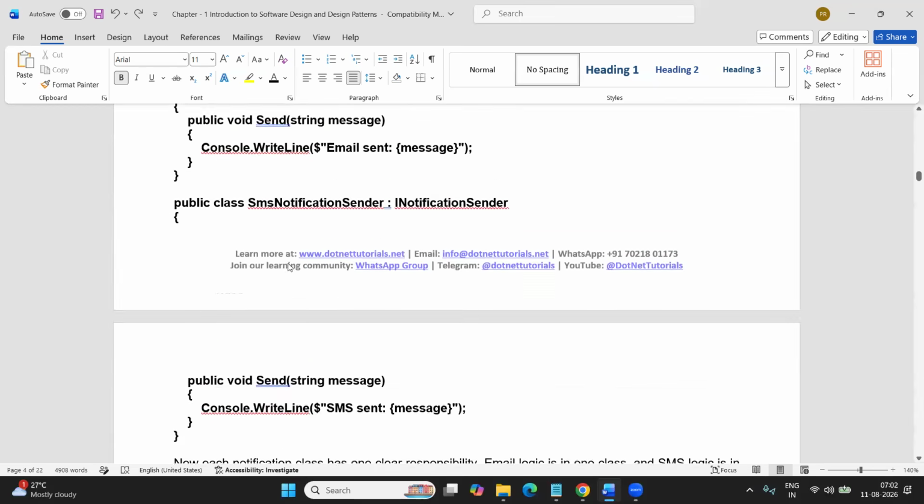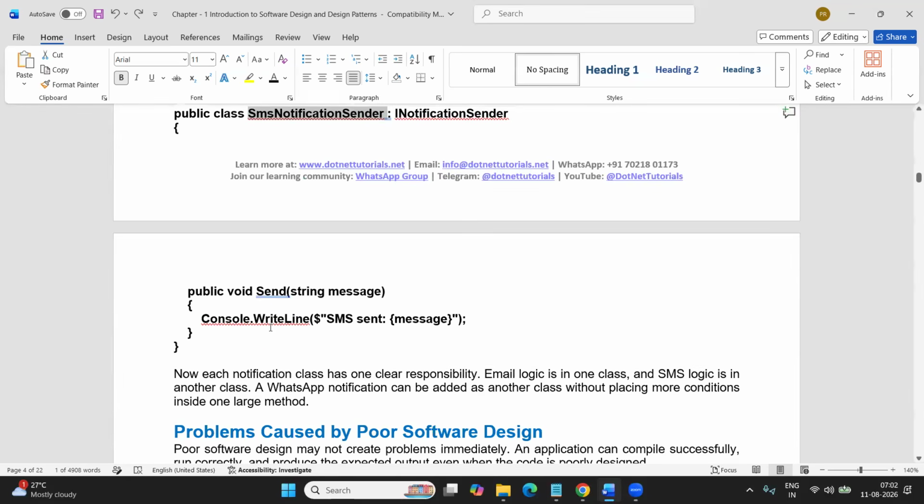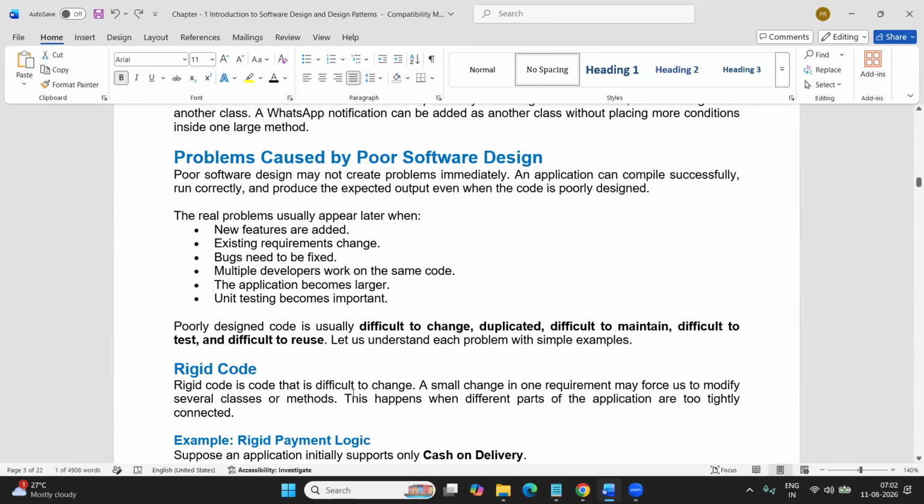But that you can easily manage here. Why? You need to register these two, create an instance of this class, call this method, create an instance of this class, call this method. It's very simple.